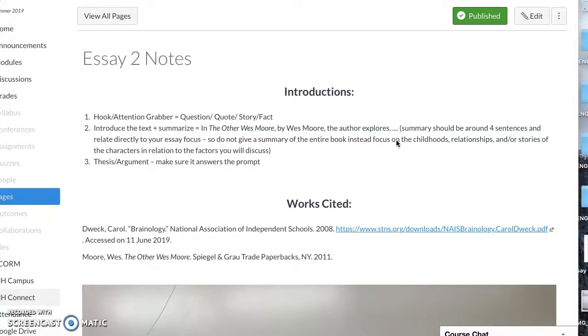And you want to tailor it so that it is specific to what you're talking about in your essay. So, if you're talking about mindset and environment, you want to talk about those things, right? The mindset and the environment for the two Wes Moores. You don't want to talk about basketball. You don't want to talk about football or anything random, right? You want it to be tailored to be specific to your essay.